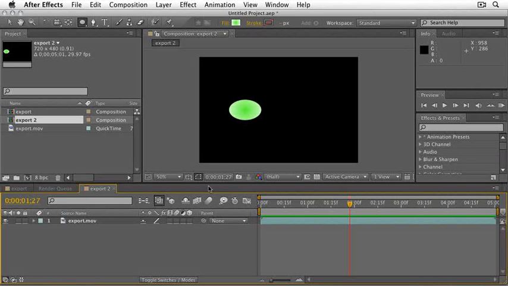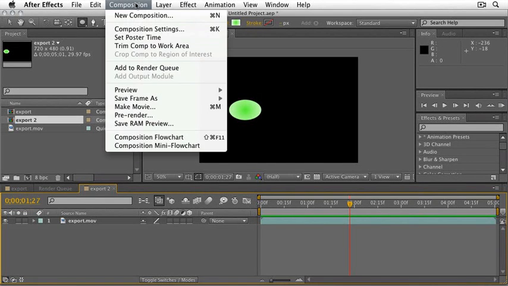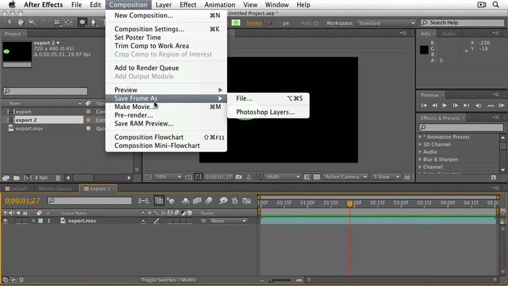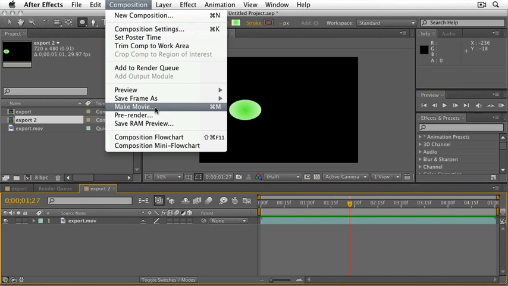There are other ways of exporting our work from After Effects. You could go under Composition, Save Frame As, File, or Photoshop Layers. That is for when you want to make a still of different layers that will represent the After Effects layers inside of Photoshop. You can also make a movie.